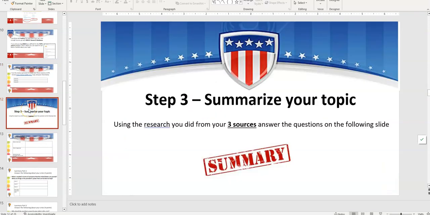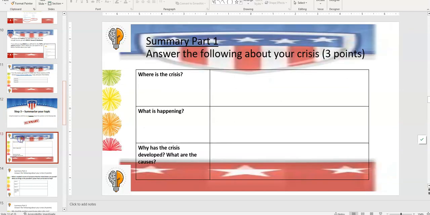Step 3, you're going to summarize your topic. So you've done the research. Now you're going to tell us about this crisis. Where is it happening? What is happening? Why is it happening? What are the causes? So we're answering these questions. 1 to 2 sentences in each box should do it. Okay.